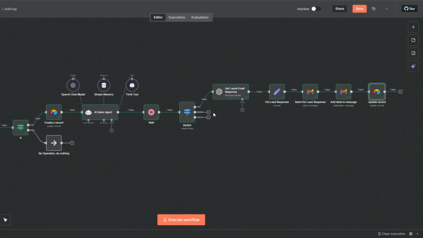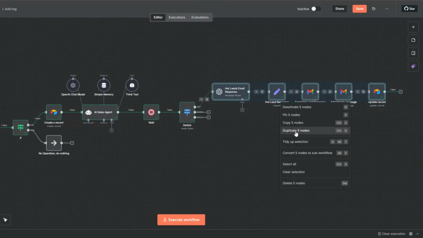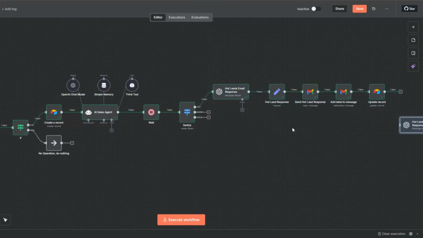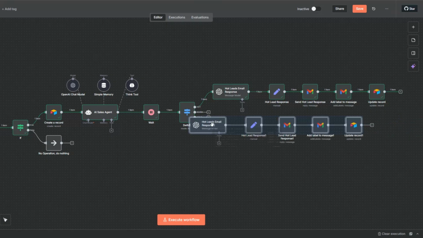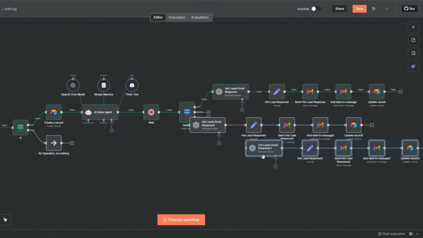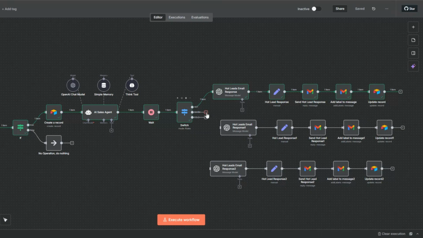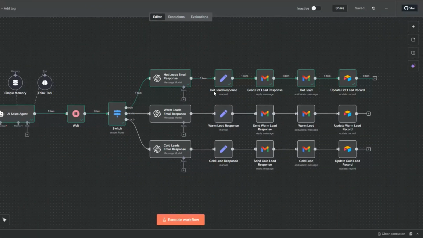Let us do the same with the warm and cold route. So instead of manually having to do everything again, we can duplicate these nodes. So I'll duplicate these nodes twice over here. And then here, I'll connect this over here to warm. And then I'll connect this one over here to cold. So here, I've gone ahead and updated the warm leads route and the cold leads route with the respective prompts and data.